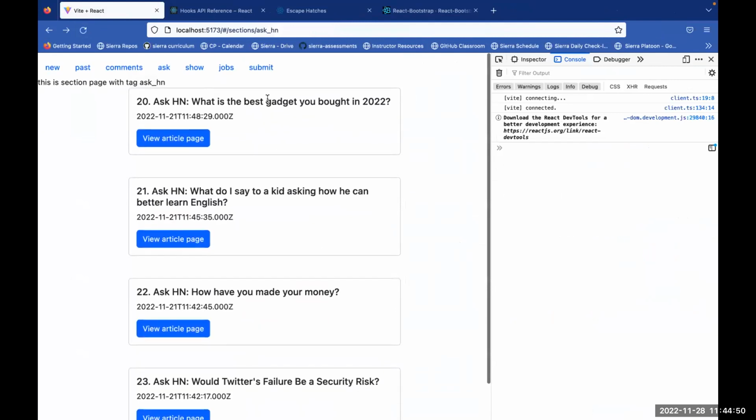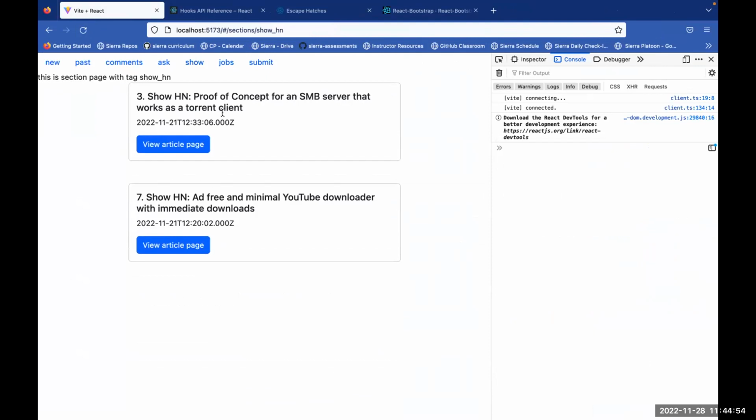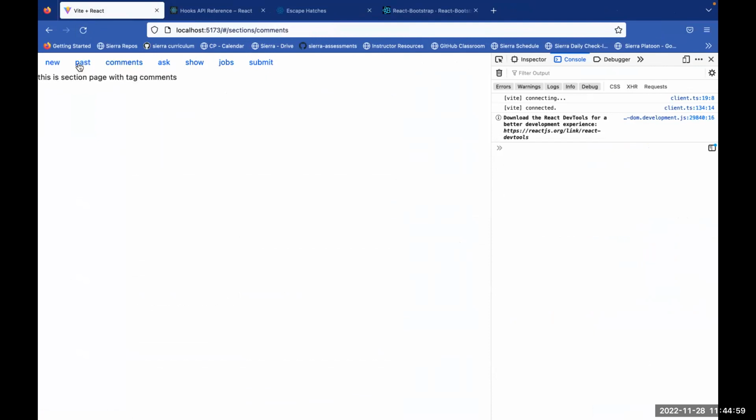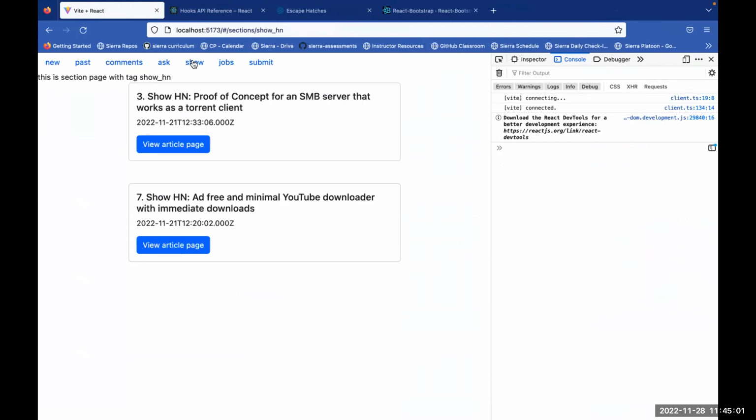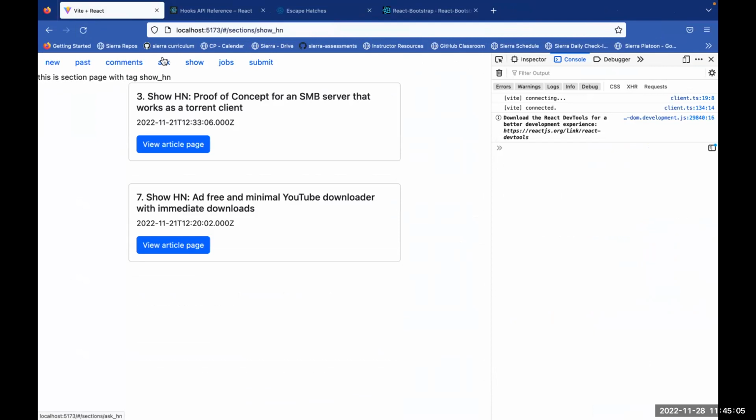So here, now we're only seeing four articles. Awesome. If I go to show, we have a few of them. I think, yeah, we don't have any comments. I think these are the only ones that we're going to be able to see. But yeah, this is basically how we can implement this. Any questions?